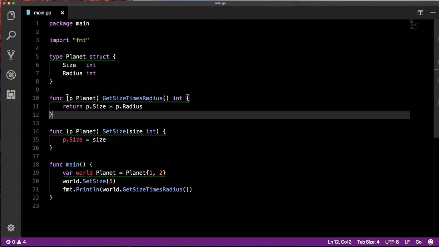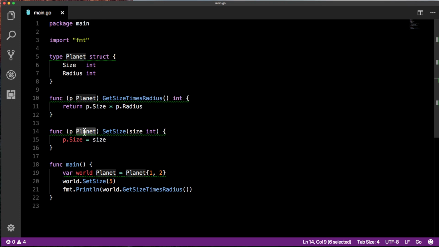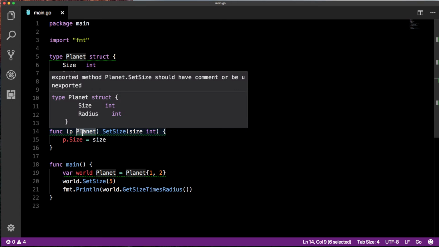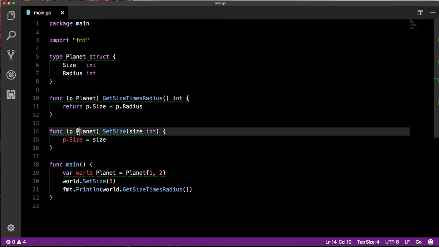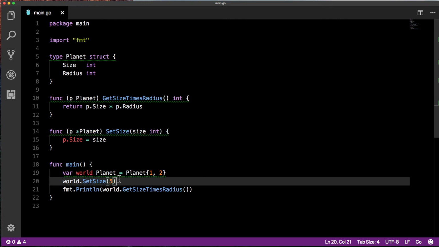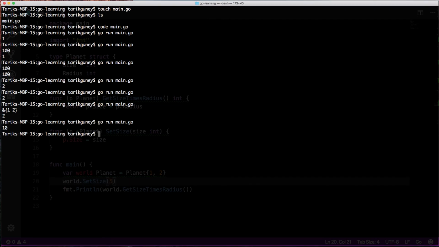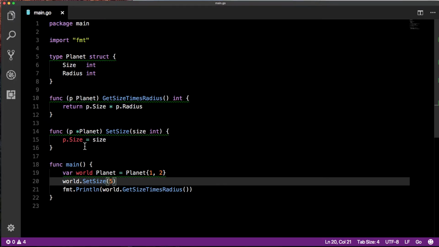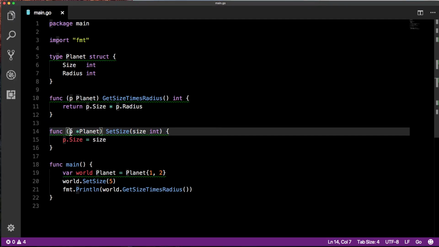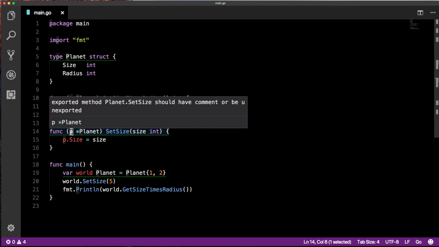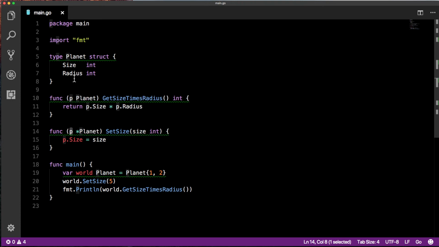So when this happens, you need to pass this planet as a reference type or as a pointer. What you can do here is very simple. This, and now when you run this code, let's see how that works. It's now 10. Because what happened here, we actually passed the reference instead of value, and then when we operate on the p, it actually affected the actual thing, which is this guy over here. So that's why it worked.